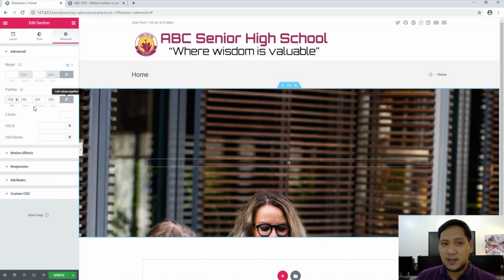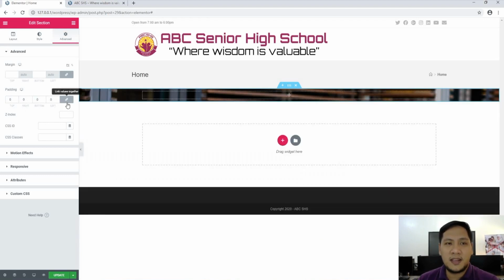So, link values together po. Nakikita niyo po ba itong button na to? Once it's enabled or clicked, kung ano pong sinet nyo na value dito, na-apektuhan po lahat. So, let's try nga, ibalik sa 0. Ayan. And uncheck natin ito.